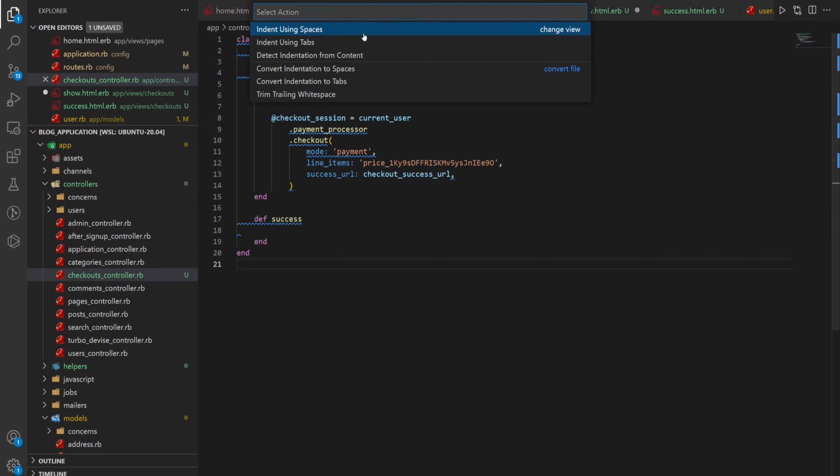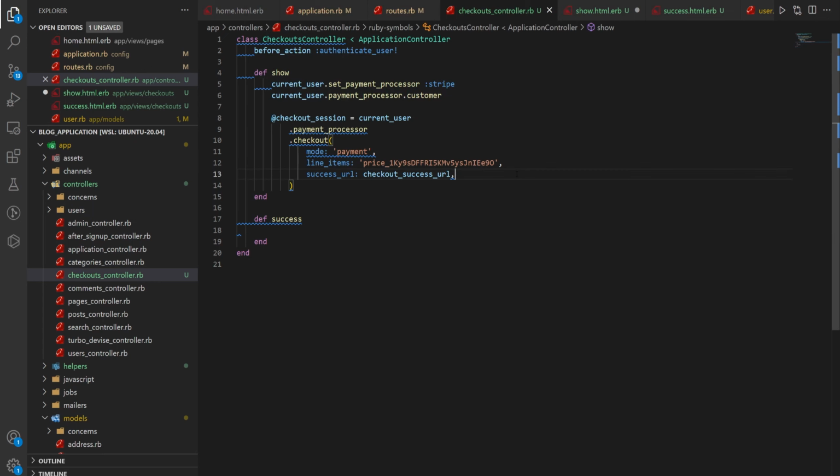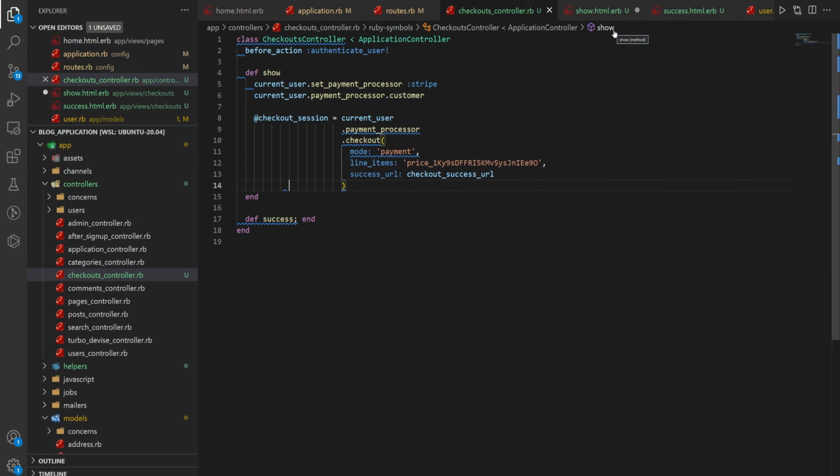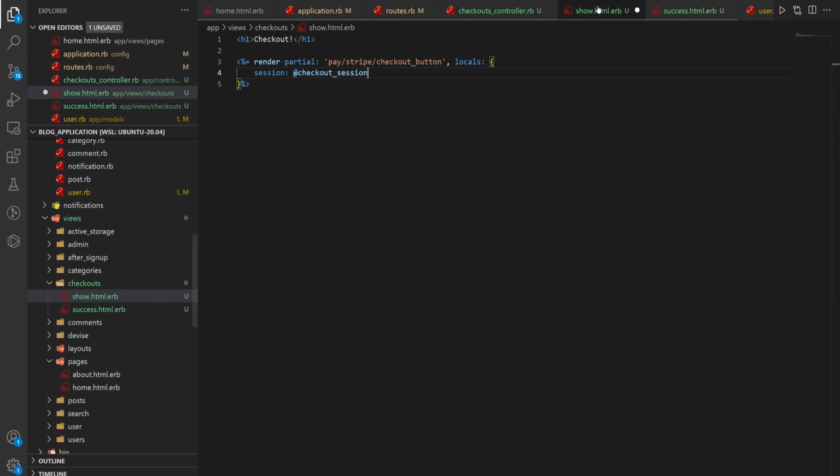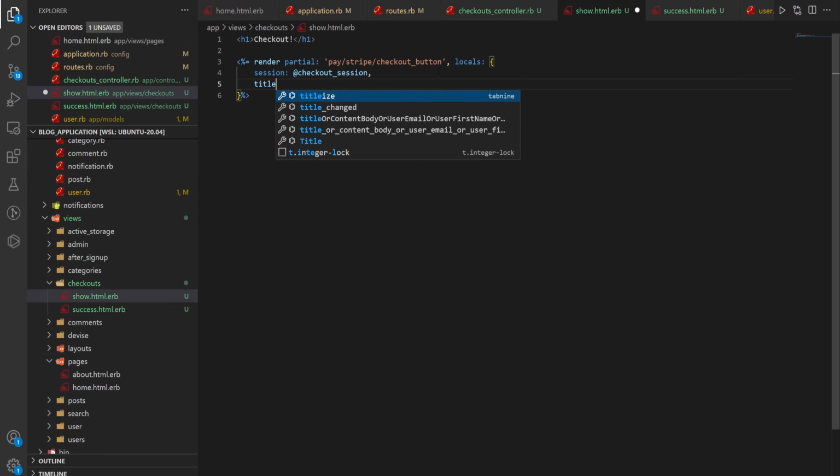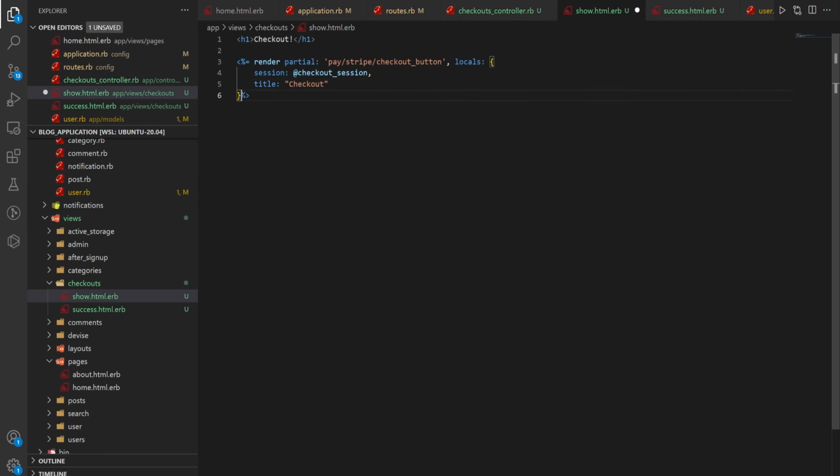Also, my tab size here is 4 instead of 2 for some reason. So let's go ahead and reformat this. Okay, there we go. Now, after the checkout session, we then need a title, which we'll just call checkout for now. And then we'll add a space here because we're not monsters.